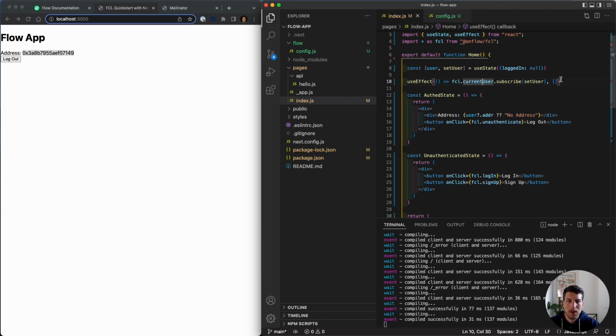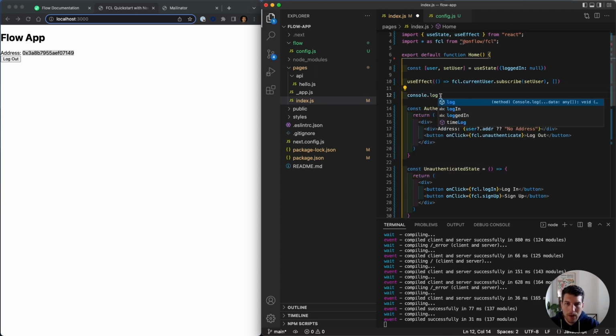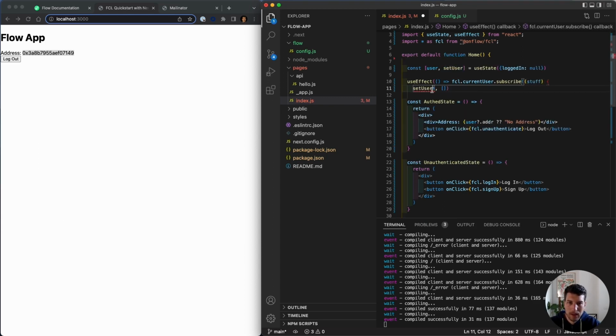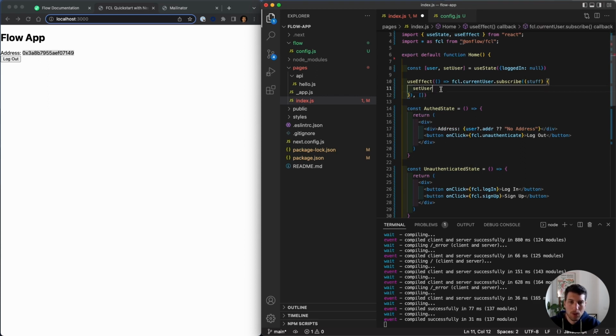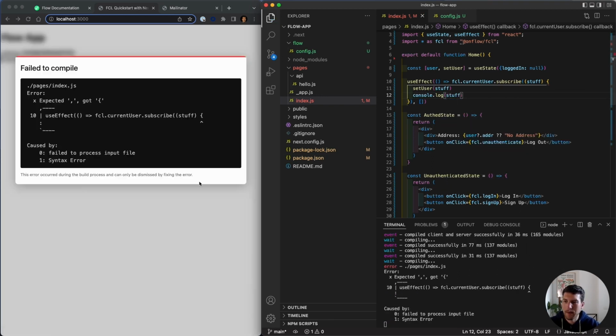And yeah, it's here. And we can actually console log. Let's modify this slightly so I can show you. So we can set user with stuff and we can console log stuff. Okay. That way.